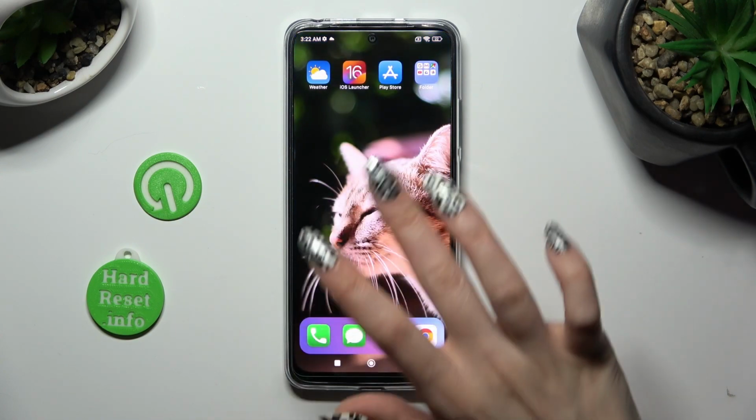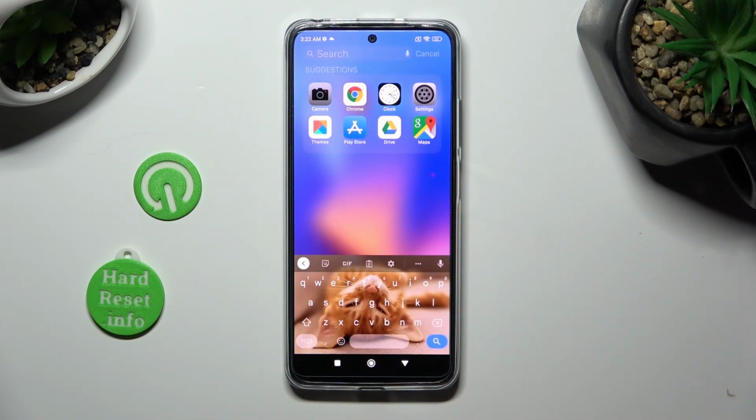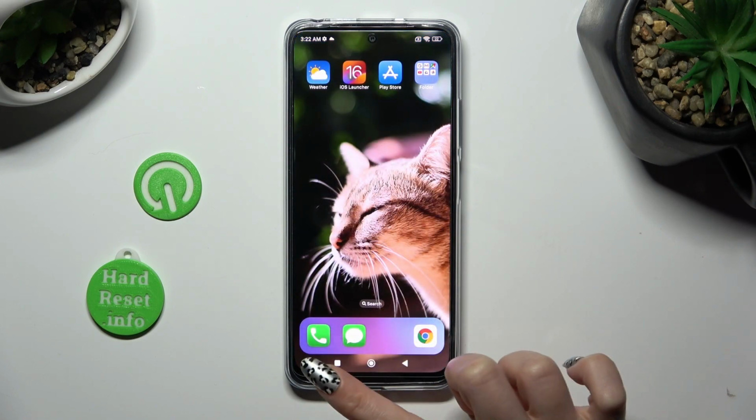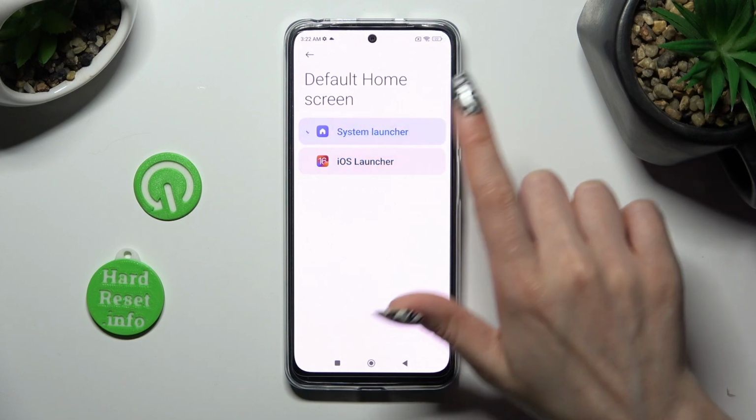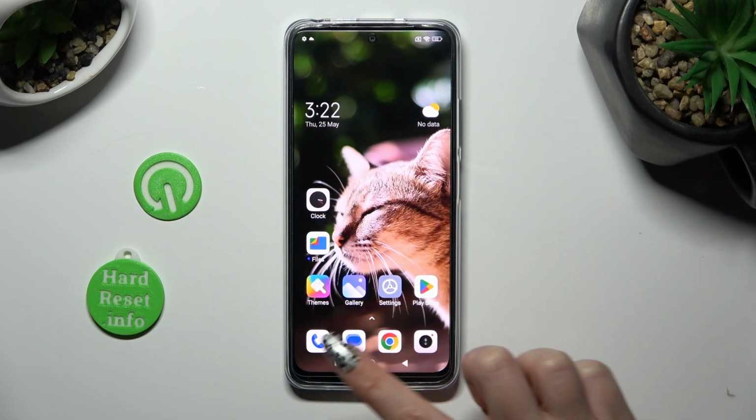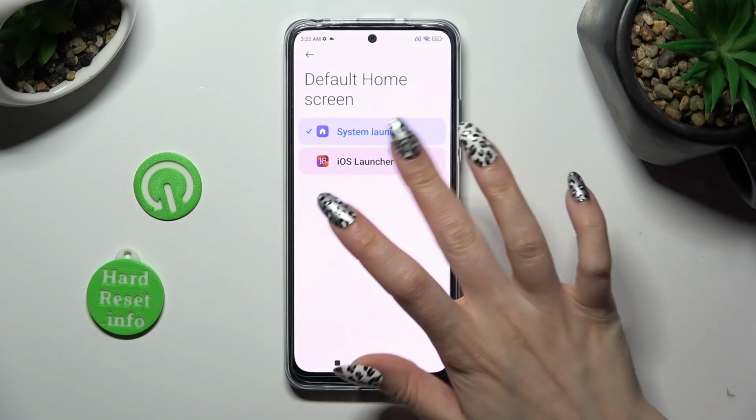If you wish though, you can always switch between your layouts by going into the same settings and choosing System Launcher or iOS 1.